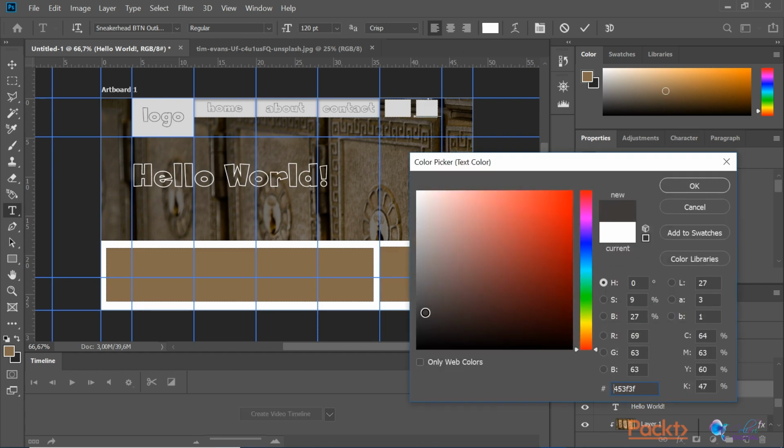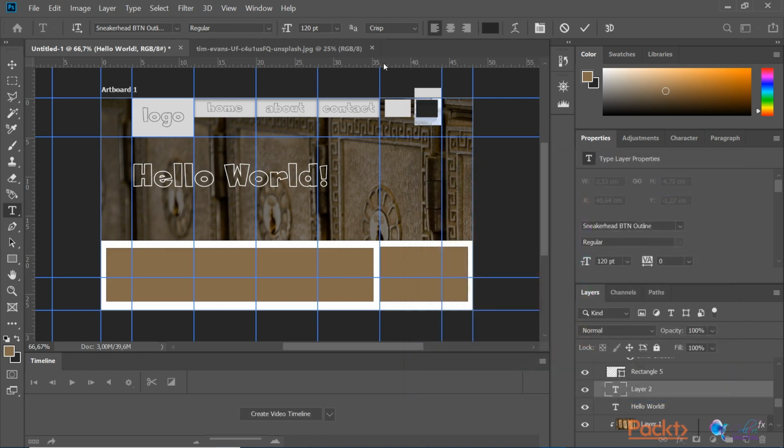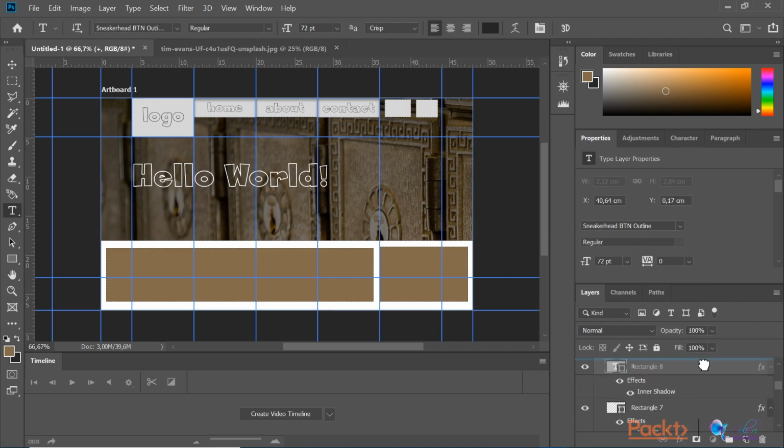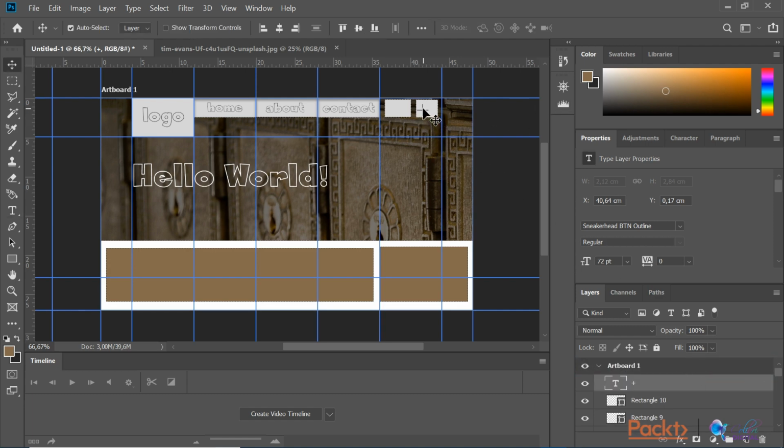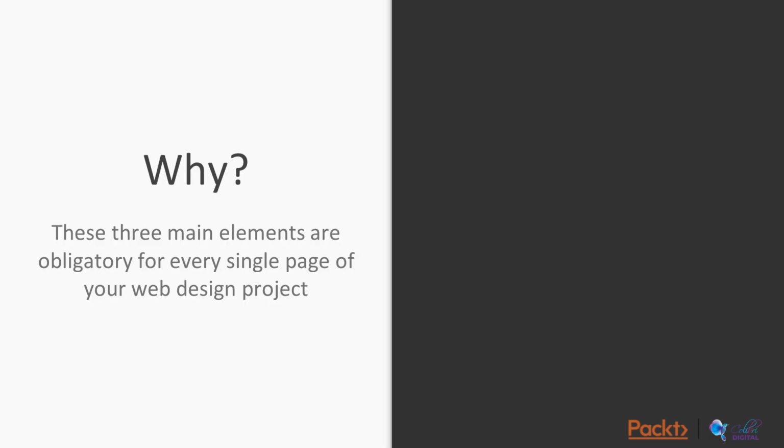I'm going to change the color to a darker one, pressing OK, decreasing the font, let's say, to 72. And I just need to move it over all the other layers because it's behind them right now. Okay, and I'm just going to use the move tool in order to move it a little bit. Okay, that's it. So for example, this could be an icon for expanding a larger menu of your website, depending, of course, on whether it's going to be responsive and whether you're going to have a mobile version of it. Why is it important?